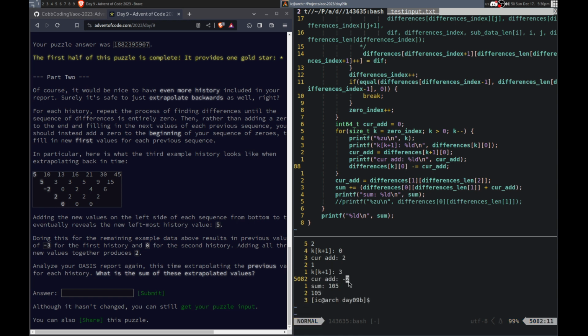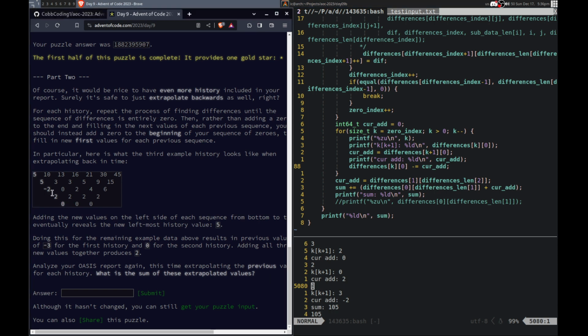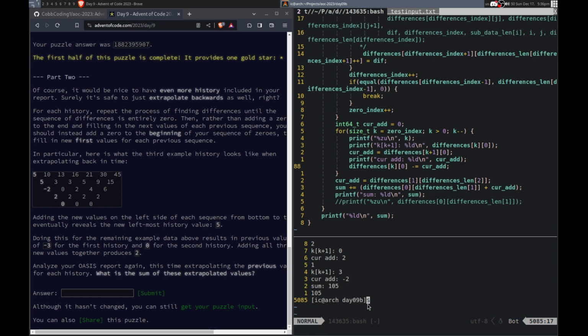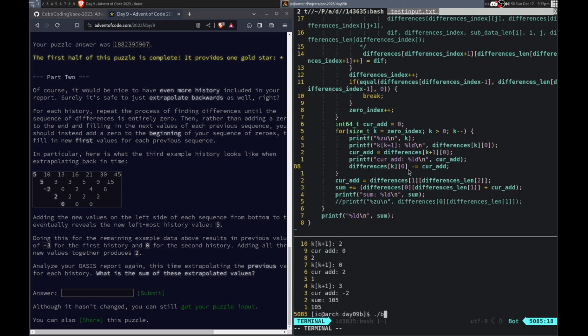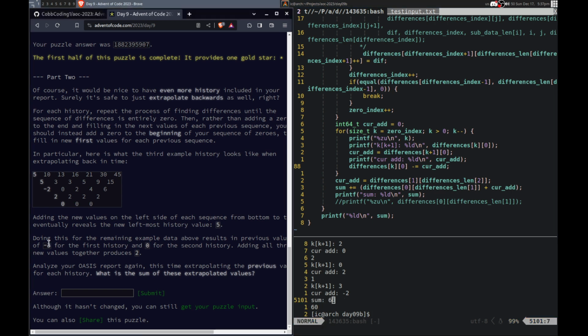So that is -2. Correct is 2. And 0. Okay, 0, 2. So that is like the right pattern. Alright, let me change it so that we don't have any of these lines. Okay, so we get 60. So what do we want to do with it?